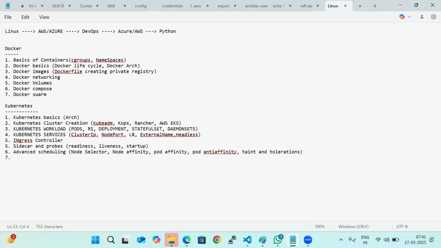And then after advanced scheduling, we are going to discuss RBAC rules, role-based access control, where we are going to discuss roles, and then role bindings, and then cluster roles, and cluster role bindings. And here we are going to discuss user creation also.